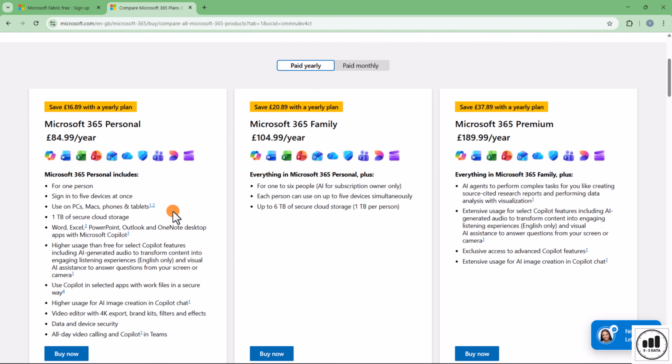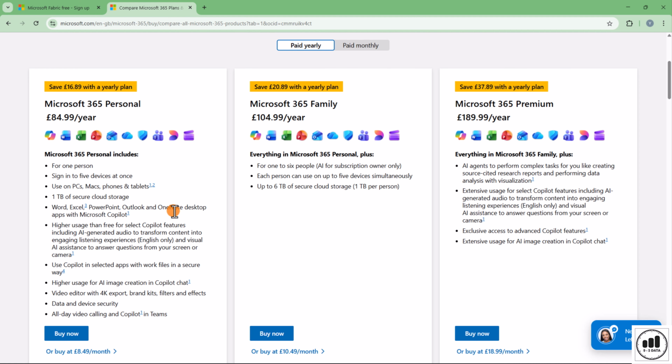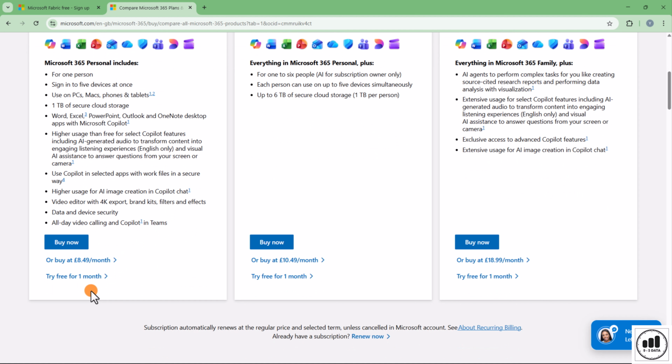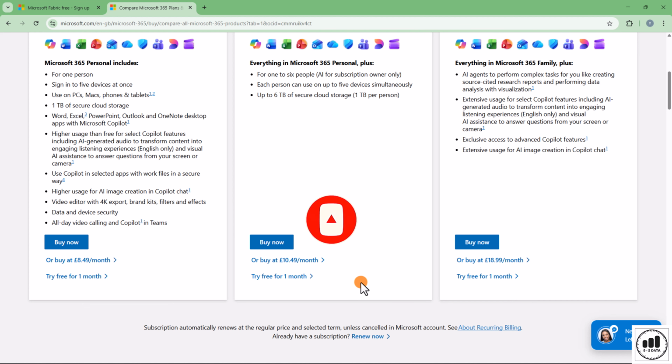If you scroll down, there are 3 subscription packages, but any one of them will work. But at the bottom, you see there's this option, which is try for 1 month or try free for 1 month. Anyone you pick would definitely work for the purpose of this course.